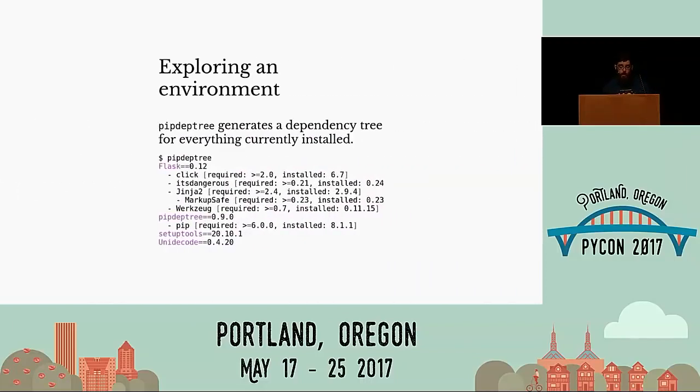So when we want to explore an environment, for instance, if you've fallen into an environment that was managed by pip freeze into a requirements.txt file, we can use a command called pipdeptree. This allows you to generate a dependency graph of what's currently installed in your environment, and is really useful for working with existing applications where dependencies may not be totally kept up to date.